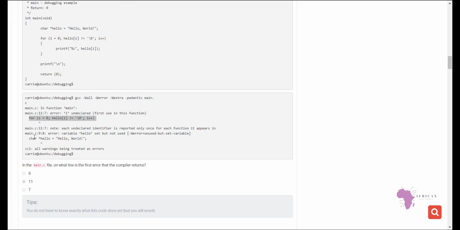Another error that they have given us is this one that we're seeing here, where they are pointing out an error in line 9, and they're saying that the variable hello is set but not used. So that is still okay, but the question is, in this file, on what line is the first error that the compiler returns? So the compiler will return the errors in the order in which it has encountered them, and the very first line that you can see the error coming from, we can get it from here, is in main.c, line 11, there is an error. So it is line 11. So 11 is our answer in this case.